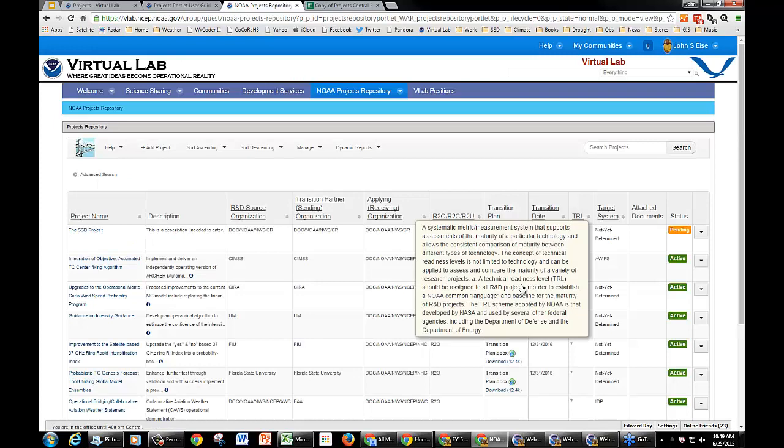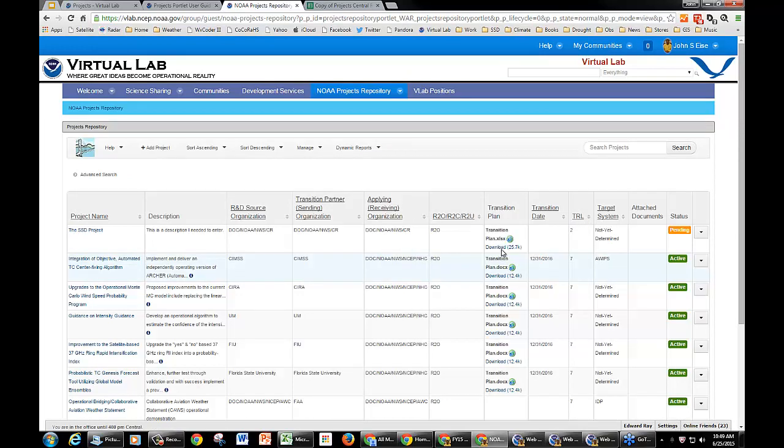One thing I just wanted to note, you notice that when I switched the transition plan, it put the new one in there and kicked out the prior one that I had put. So you can only have one transition plan at a time, but you can go over here to add attachments. And of course, up here, if you want to find your project, just put in anything that you think might have something to do with your project or a project you're looking for.